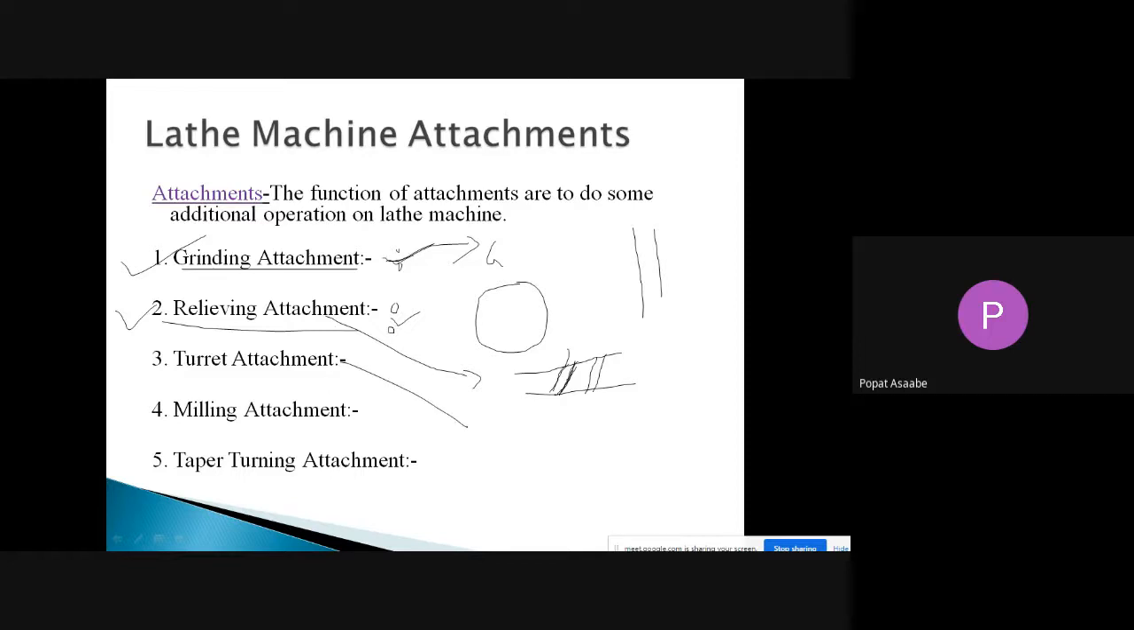Then the turret attachment. What is meant by the turret attachment? The third type of attachment we can use on the lathe machine is the turret attachment. Turret attachment means, have you seen the turret lathe?